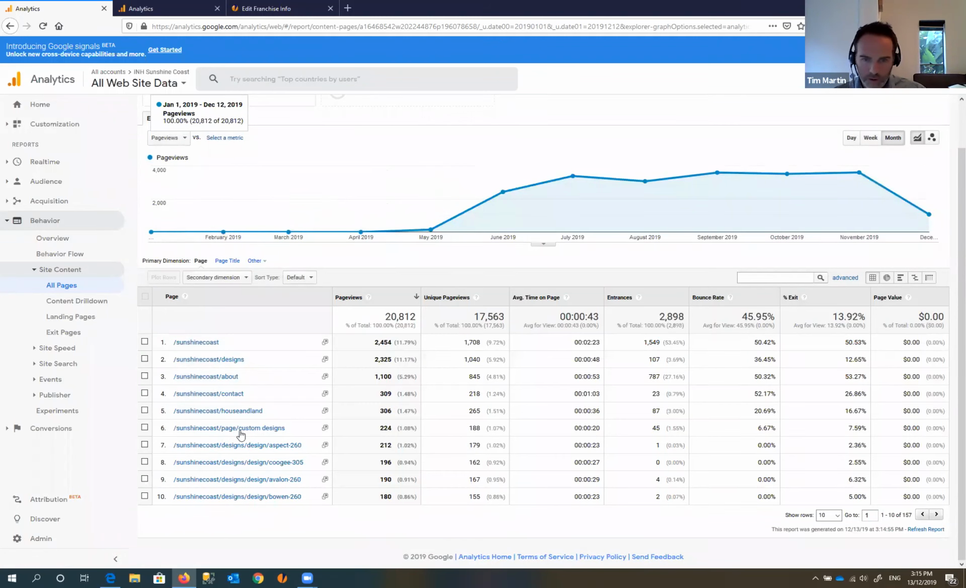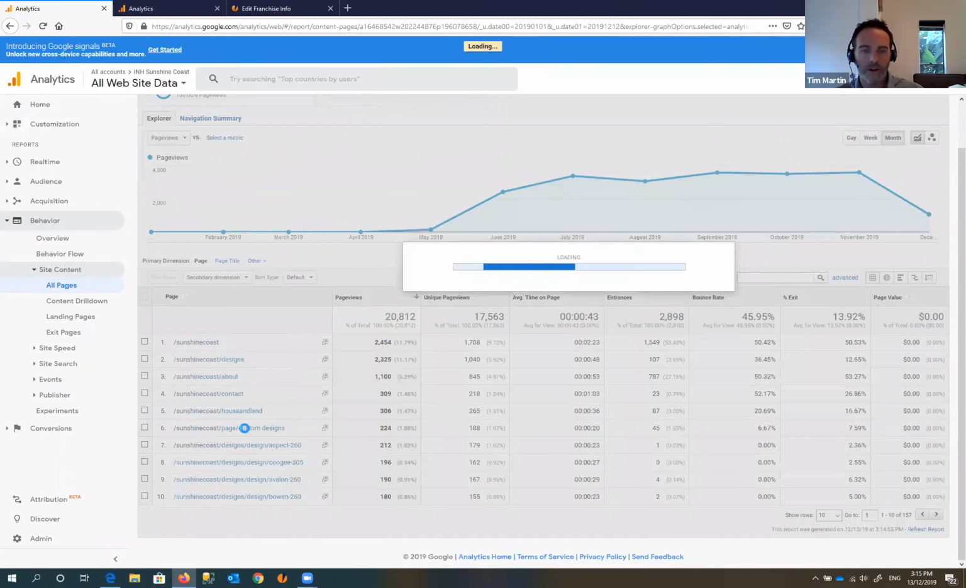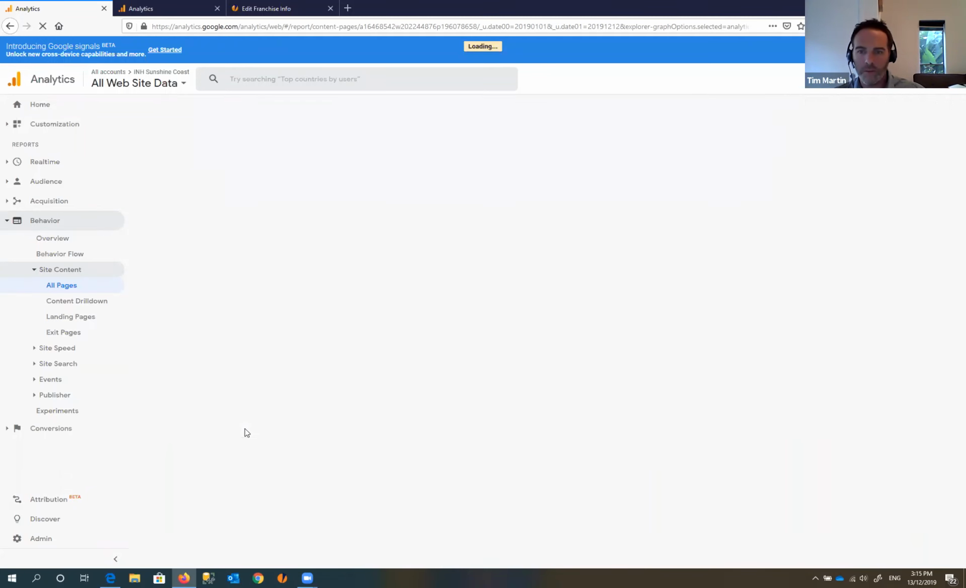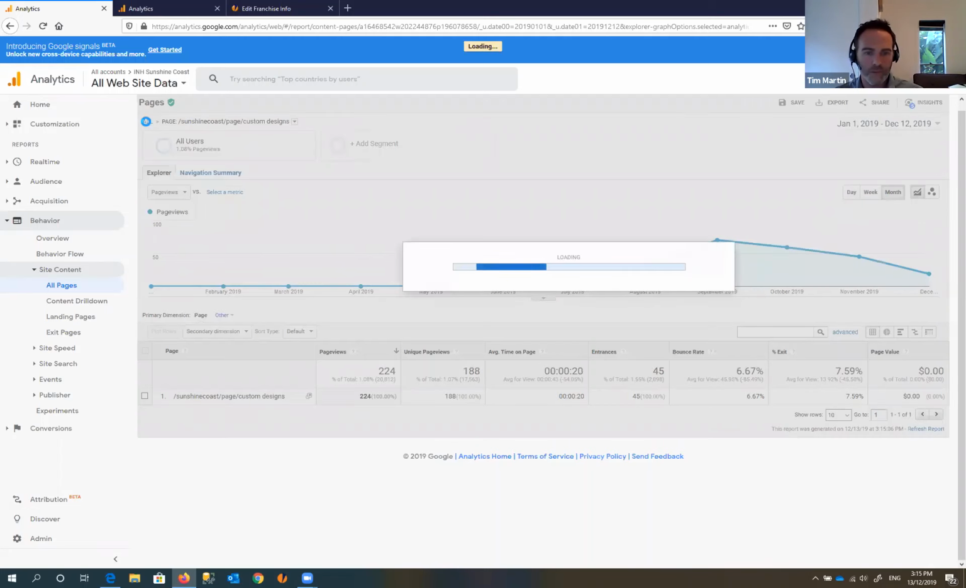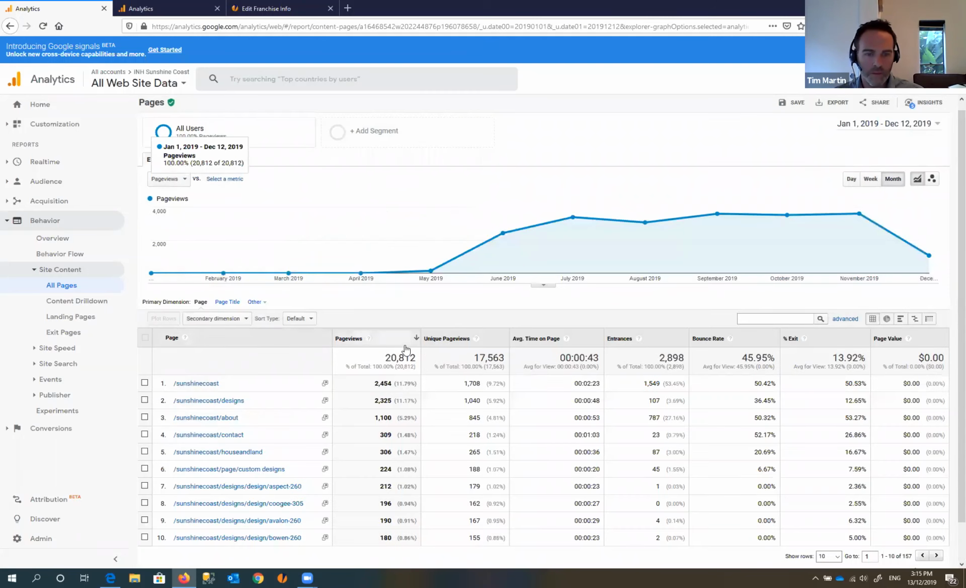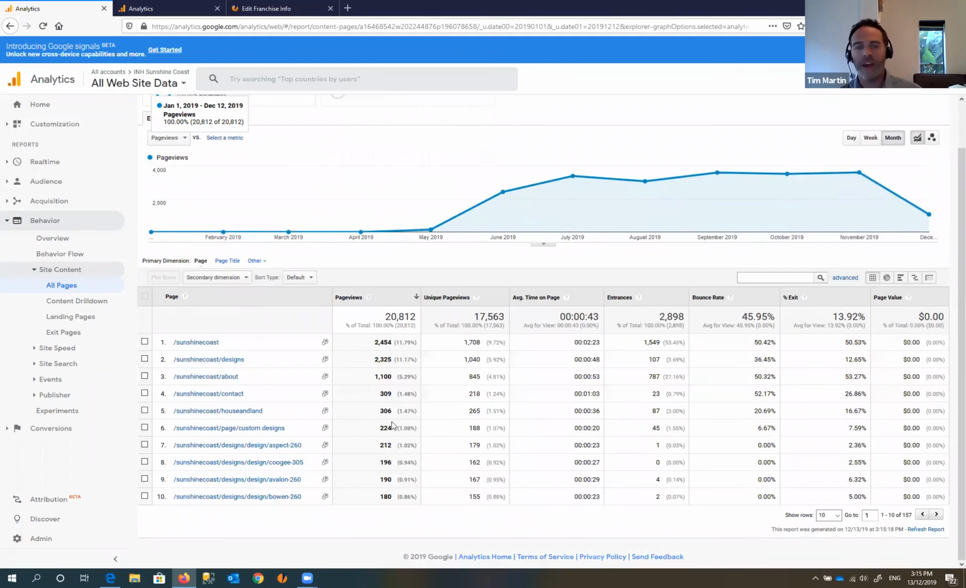All right, so let's have a look at a page like this one. There's a custom designs page. And this will tell you over time how many page views that page has had on its own. So very useful if you're running some sort of a campaign and you're trying to bring people to a particular page. You can see how effective this is and the dates and times that it spiked.